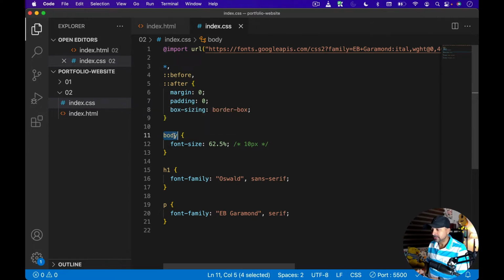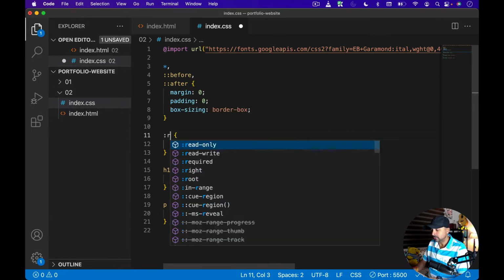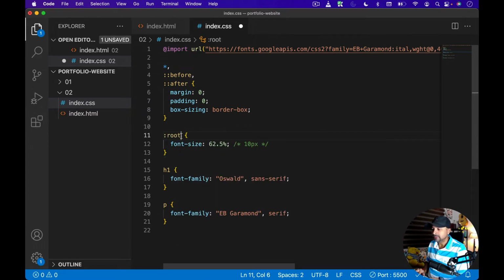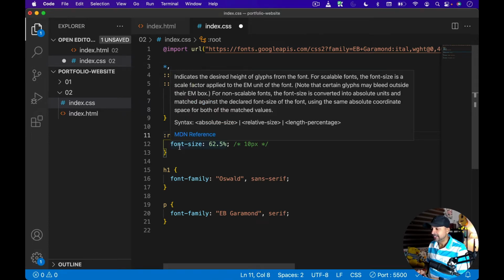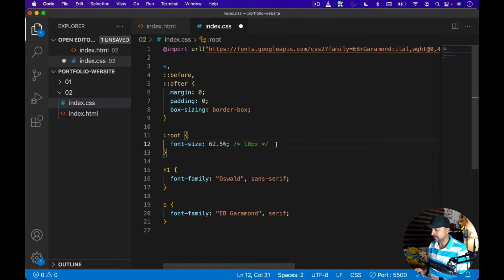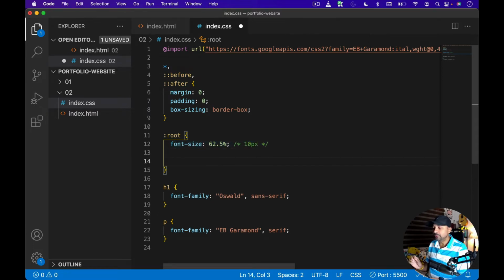And I'm going to replace this body with something called root. The root is more of pointing to the HTML element of the HTML file, and font size I'm going to keep here at 10 pixels. First, I'm going to create some colors. For some of the colors, I'm going to create variables so that we can reuse them throughout our website. I can tell you the advantages of variables later as we move along with the video.